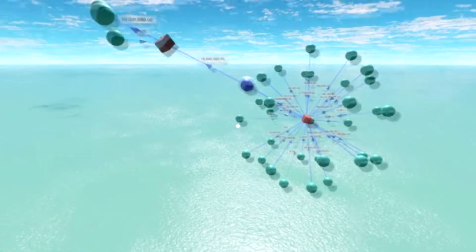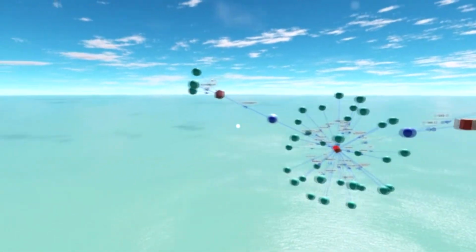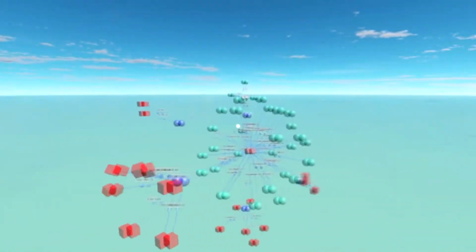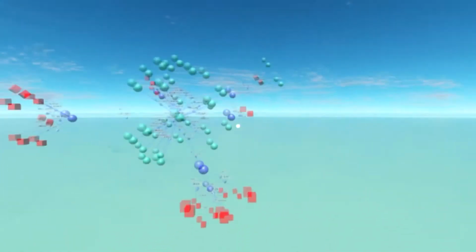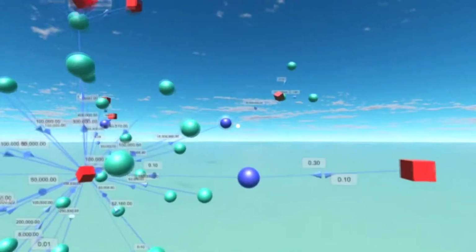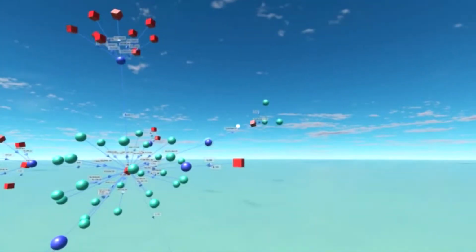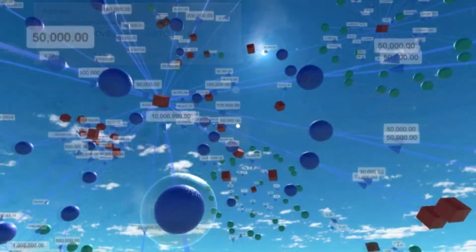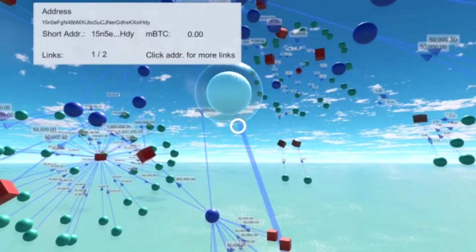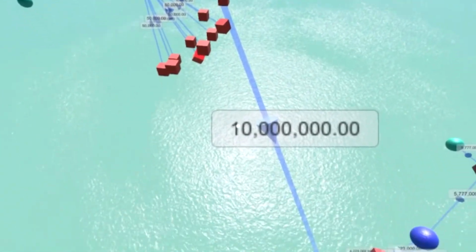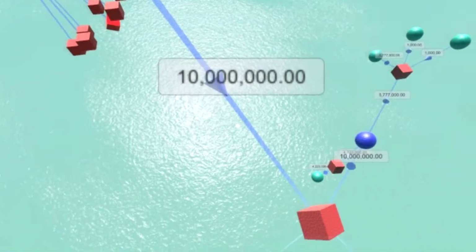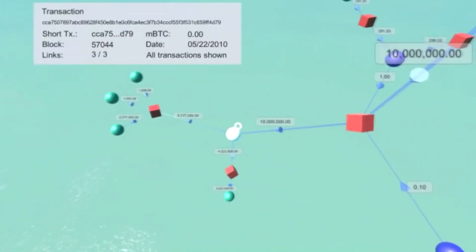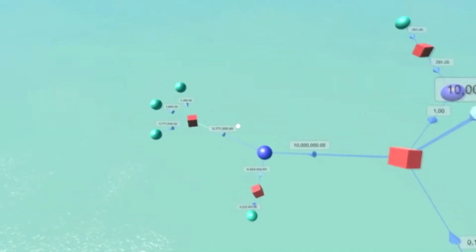And what are we seeing here? We're seeing the blue spheres are Bitcoin transactions and the red cubes are Bitcoin addresses. And you can see that there are arrows, lines linking a transaction to an address, and the labels next to the arrows show the amount that is being transferred in milli-Bitcoin in that transaction from one address to another. And here we can see the 10 million milli-Bitcoins that is the Bitcoin pizza transaction.